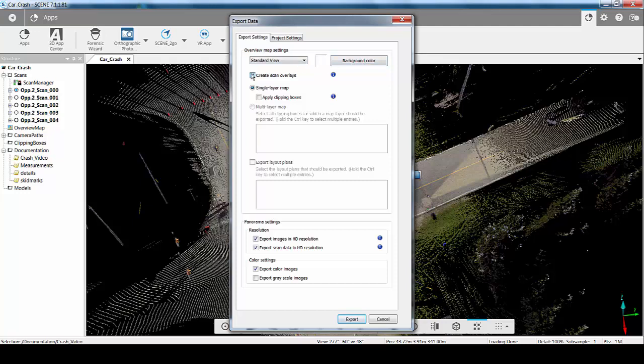If we want to, we can create scan overlays, which is quite good to see how far the scanner has been projected or the data has been picked up when doing the scan. We can create a single layer map, or we can apply clipping boxes and multi-layer maps, as well as export layout plans, so if we want CAD plans as our floor levels. We can choose what resolutions we require and whether to do color and grayscale images.